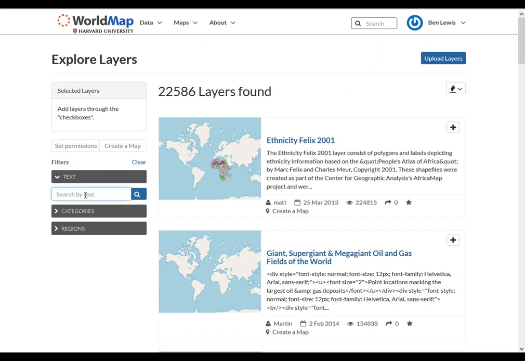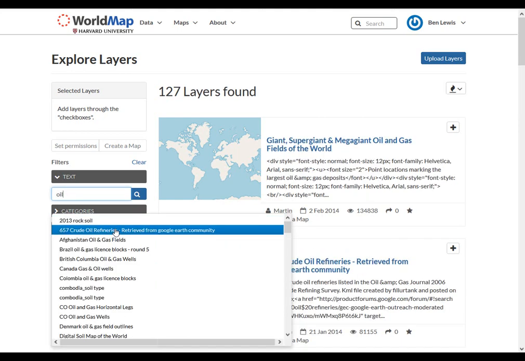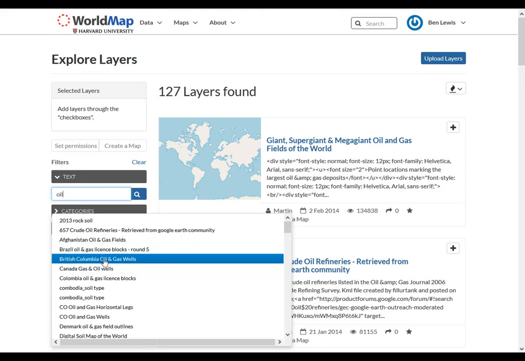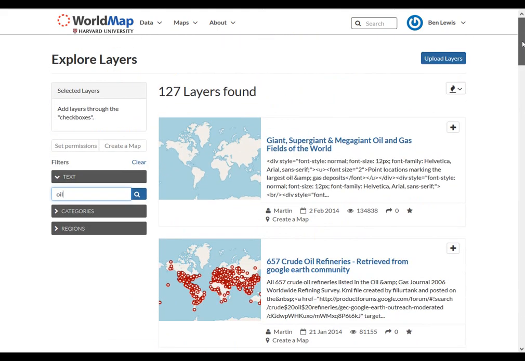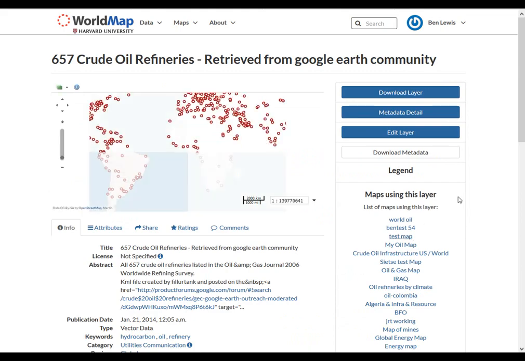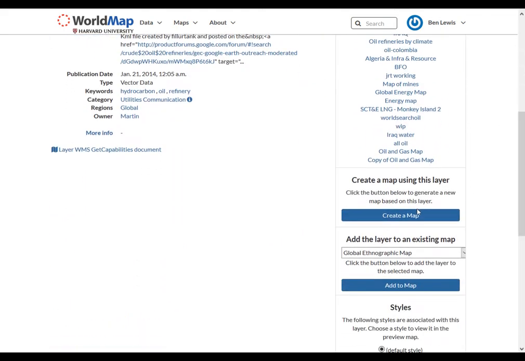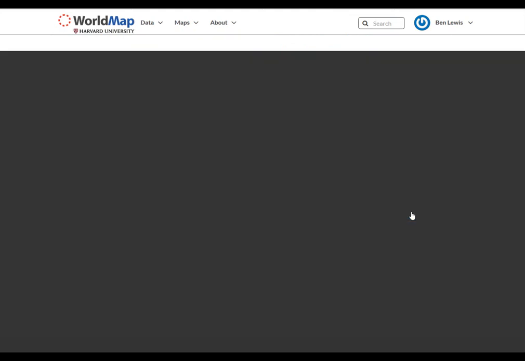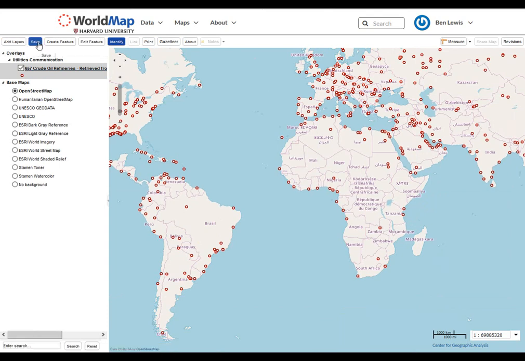I can use text search here. Oil brings me back a list here, also brings me back the list on the right. I can click on any of these layers and go into the layer details page. From here I can load that layer to a map, and I could then save the map if I'm logged in.